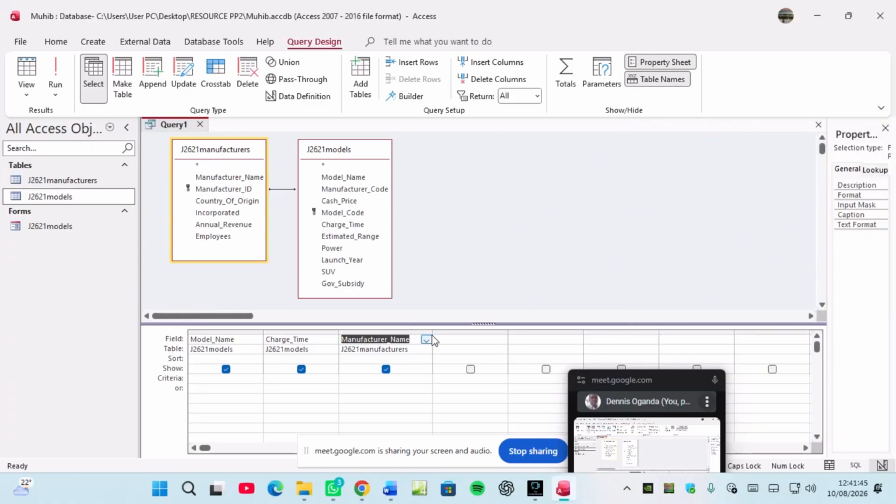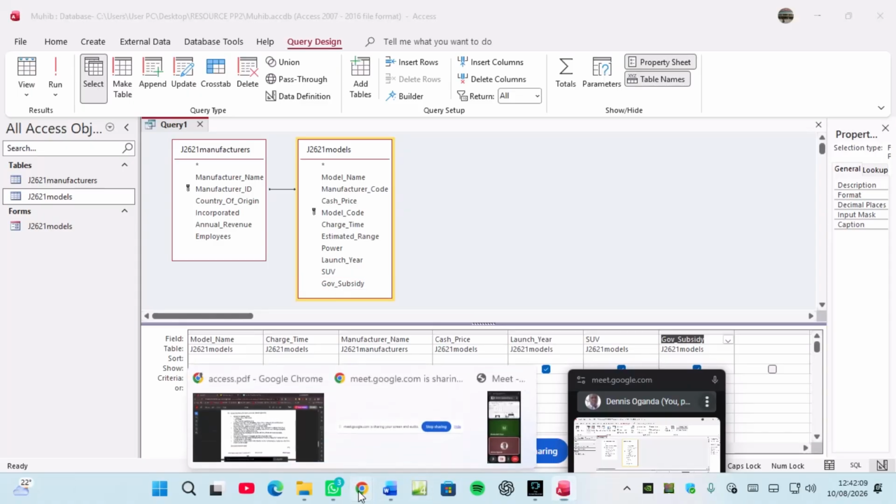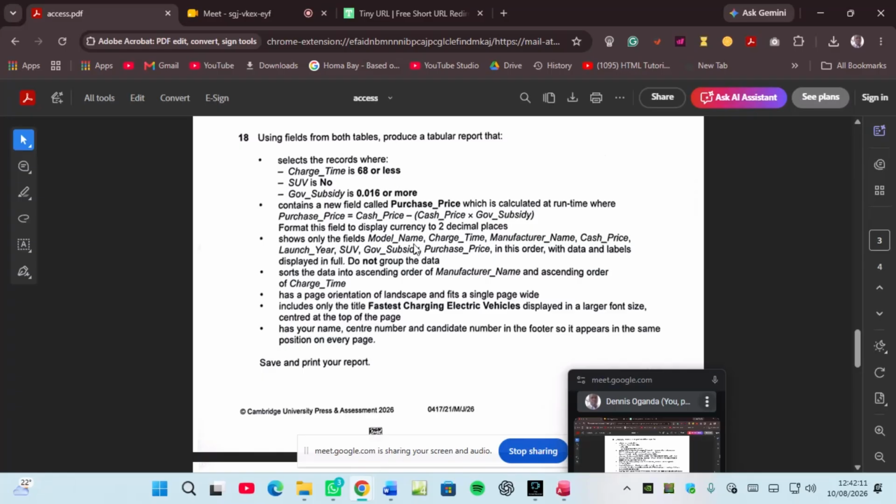After manufacturer name was the cash price. Cash price. After cash price, the launch year. Where is the launch year? Here. And then after the launch year, the SUV. SUV. After SUV, government subsidy. Here. After government subsidy, we need to have, now look here. This is where you come here. So you can see government subsidy. Now we need to put the purchase price in this order, with the data and labels displayed in full.